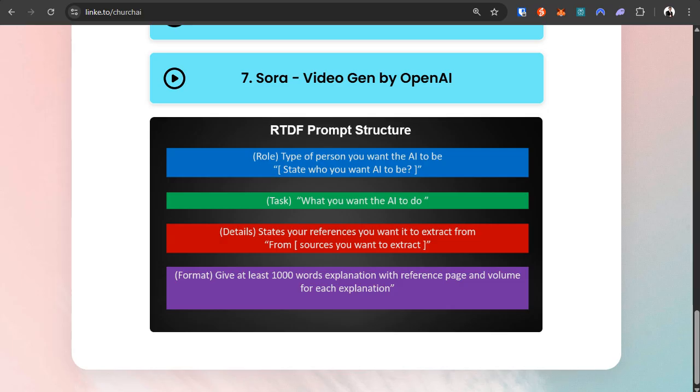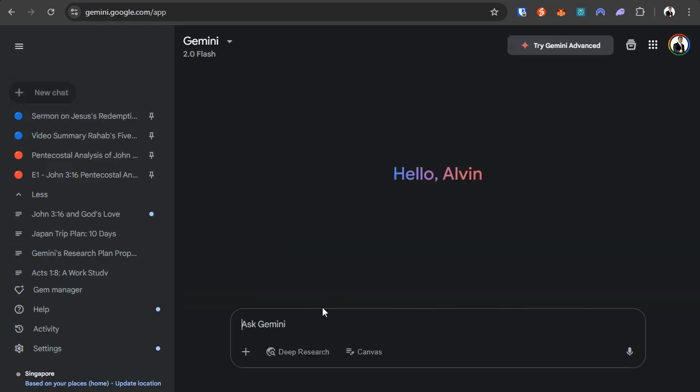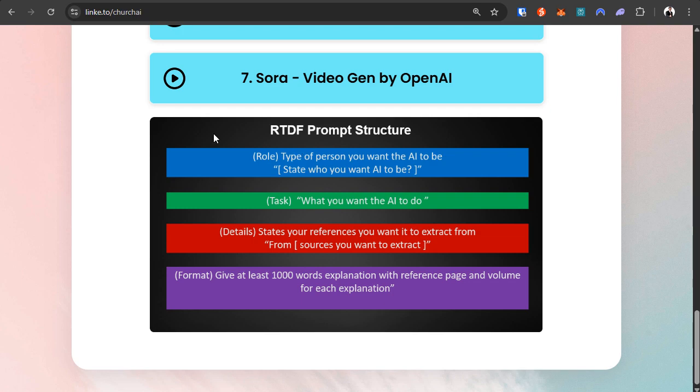In order to get things done correctly when you tell the AI to do certain tasks, you must use proper prompting. That means you need to type good instructions here for it to do the task that you want. So I created this framework, which you can find in the description of the video. You want to make sure you give it a role, the task, the details, and the format. So you need these 4 things.